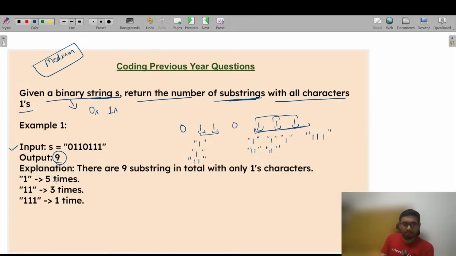In the explanation part you can see there are 9 substrings in total with only one character in the substrings. 1 appears 5 times, you can count 1 2 3 4 5, and 11 is 3 times, 1 2 3, correct, and 111 is one time, that is also correct. So that's how we are getting 9.